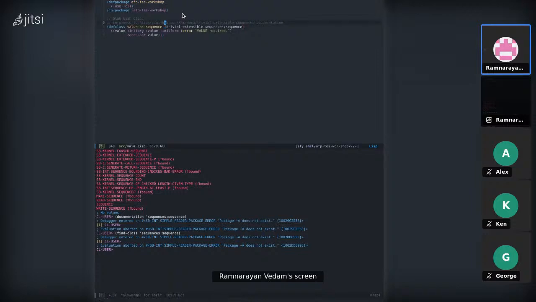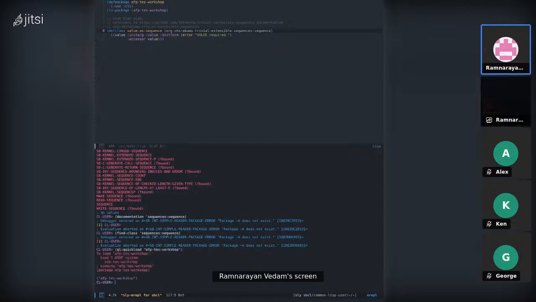So let me just paste this for my own memory. Let's go ahead and reload our workshop. Oh, right, I better do this first before doing anything. Org dot shirakumo dot trivial extensible sequences. Now this should work. There we go. Let's switch to that package, and we see that we have a defined thing. All right, now we can get going.